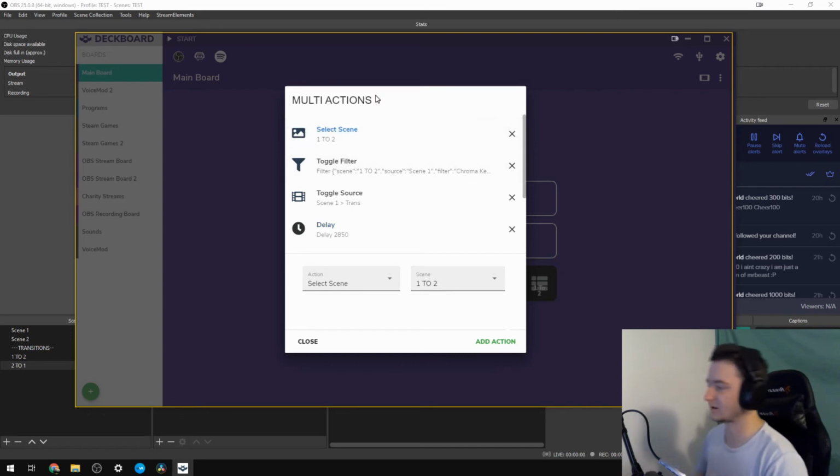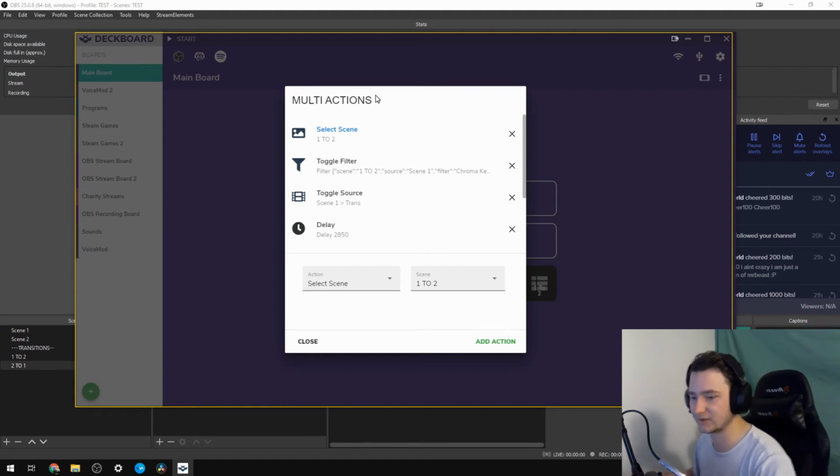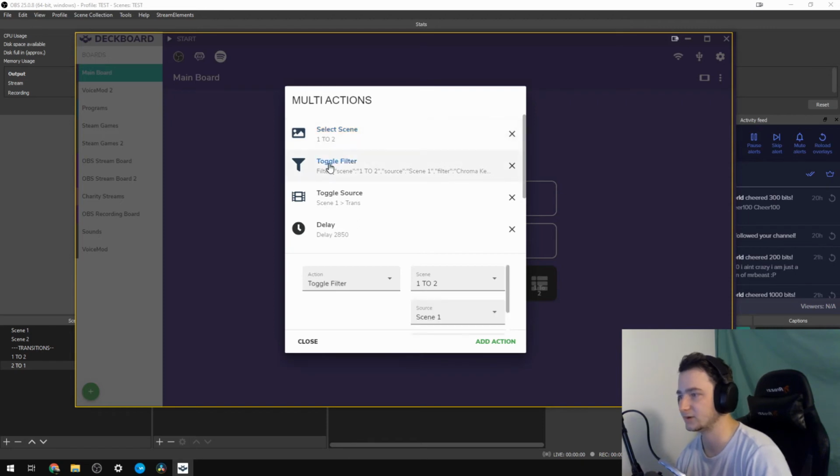But first off, if you start at scene 1, you want to switch and you just want it to cut. You don't want it to fade or do anything else. You just want it to cut. That should be your default setting in OBS, just the cut. Everything else is being done by the macro. So what you want to do is select the scene, which will be 1 to 2, because you're starting at scene 1. You then want to toggle the filter, which is the chroma key. So you go to scene 1 to 2, select scene 1, and toggle the chroma key. And then you want to toggle the source. That's why you turned it off.